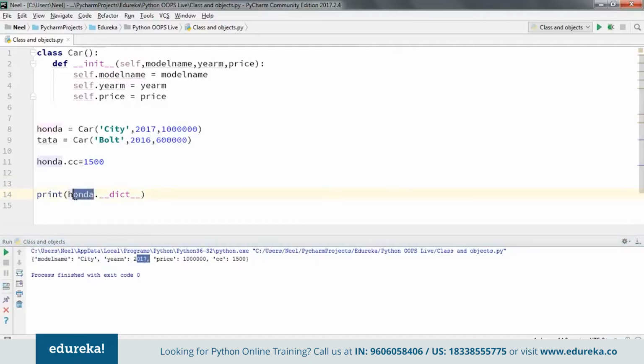Same if I change it for Tata and I run this, then what you see here is that CC is not present. So I hope you understand the difference between both. Now, if I have a class and I don't perform any operations in it, then I'm basically not optimizing or using the complete capability of that class as well.